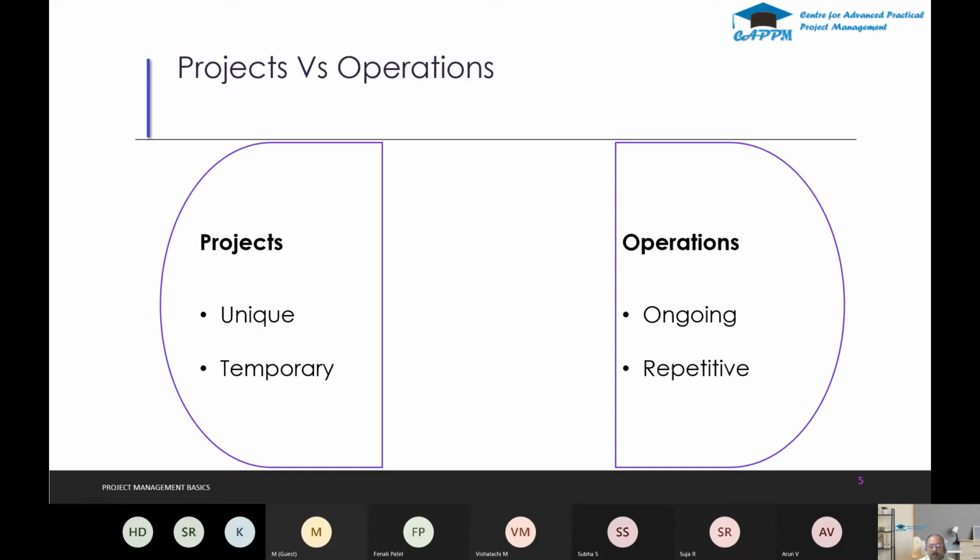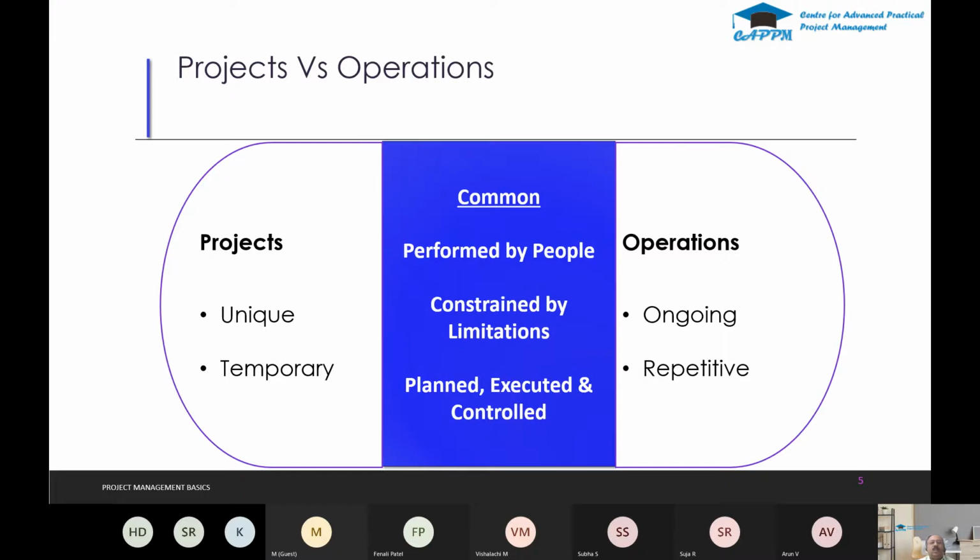So what are the common factors between projects and operations? Both projects and operations are performed by people. So we need people to do projects or operations. And both are constrained by limitations. So you have the limitations of resources, materials, cost. All these constraints, both the projects as well as the operations have.